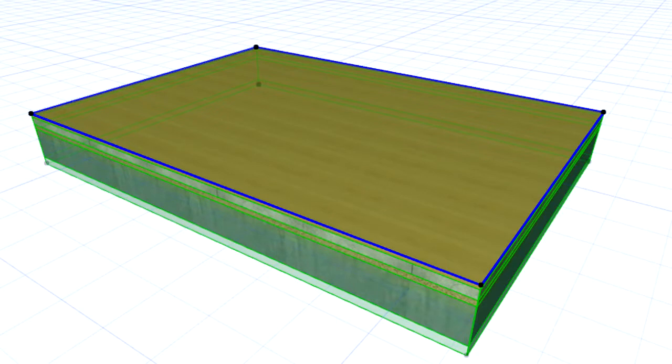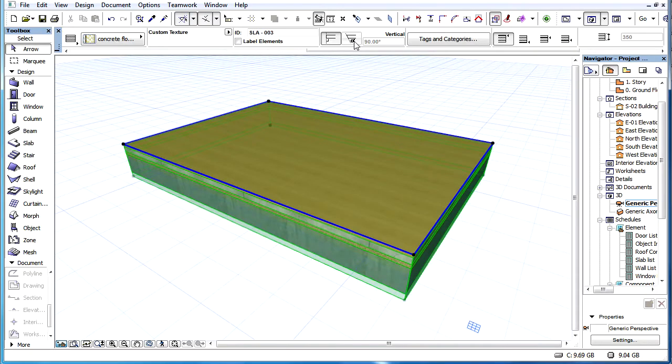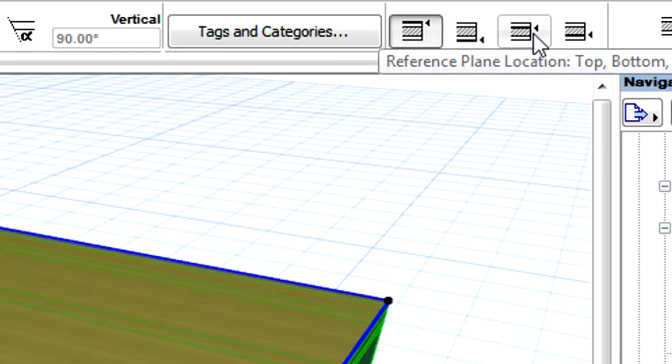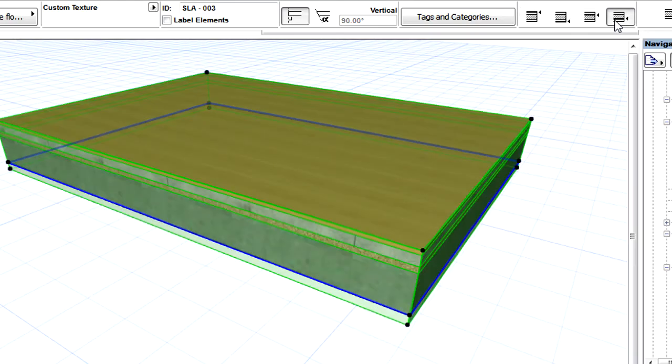Let's select the slab, and notice that the contour polygon of the slab is displayed with a dark blue color. This indicates the reference plane of the slab in 3D view. In this case, the contour of the reference plane is identical with the contour of the top surface of the slab. Let's change the position of the reference plane within the slab using the dedicated buttons in the info box. Please note that the dark blue polygon is relocated in the 3D view.